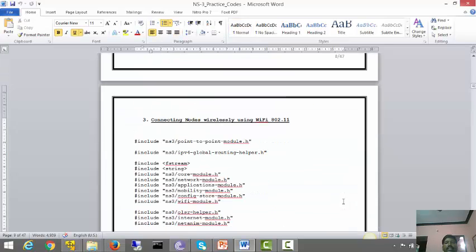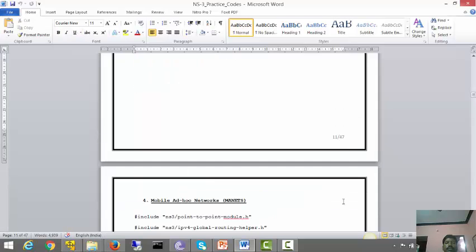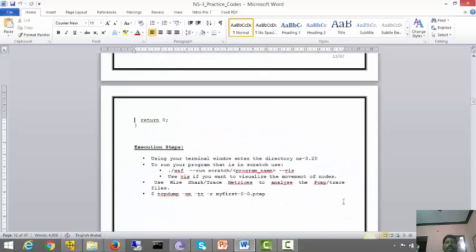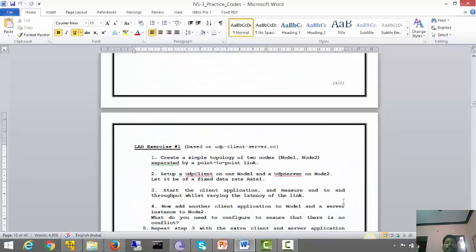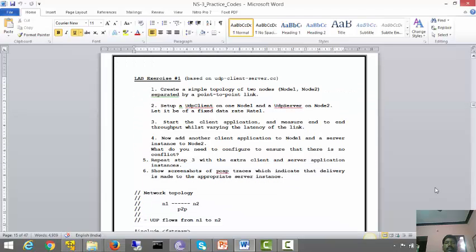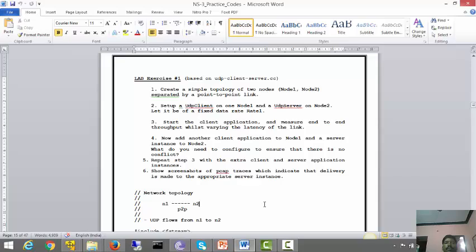Connecting nodes wirelessly, that is Wi-Fi node, execution steps. Ad hoc networks, that is MANET, mobile ad hoc networks, how to configure and execute. Based on this, we have given some exercises. This is based on UDP client. Clear steps have been given for how to develop.